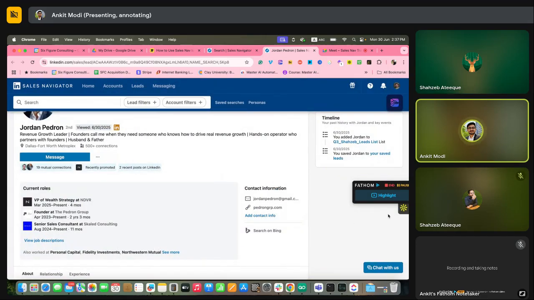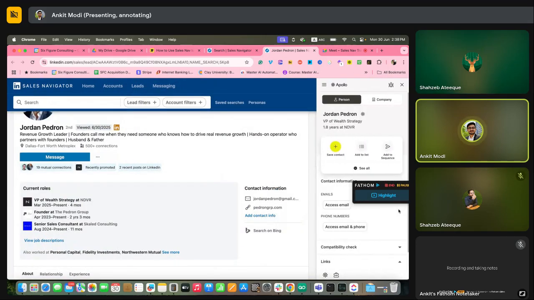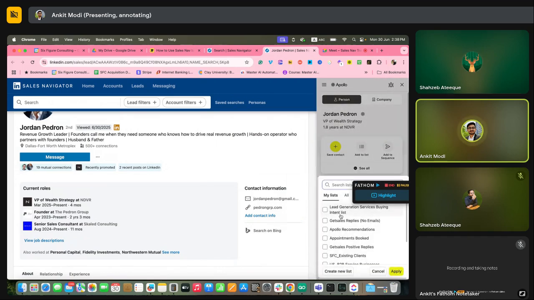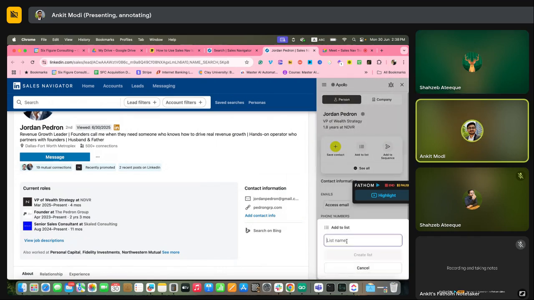Now I'm also going to show Apollo, and how, for example, Apollo will also give me, because I've created the ideal persona, whether this is a good fit for us. So I'll create a new list. Sales nav, Q3 Shazib.